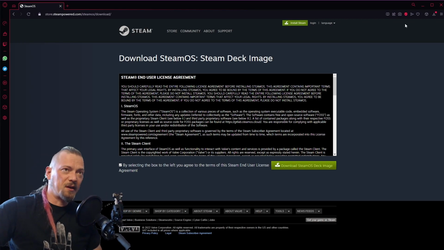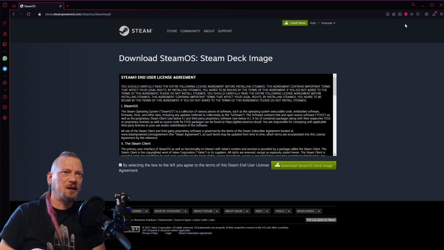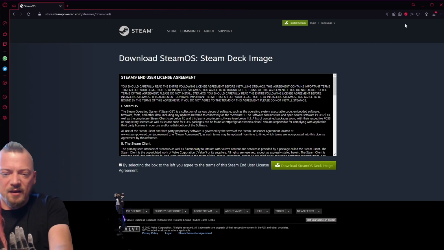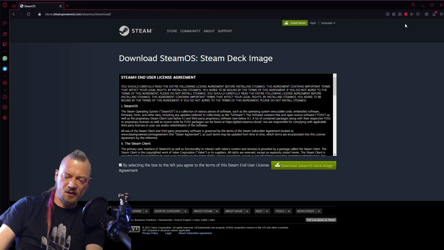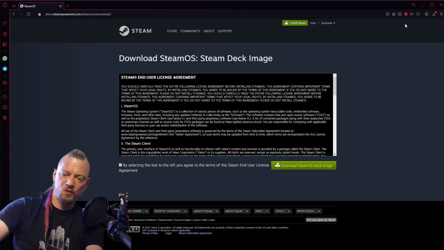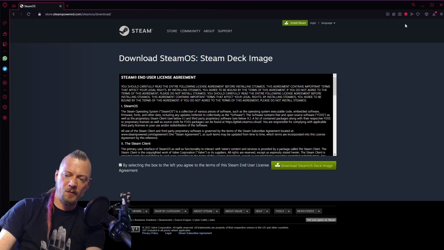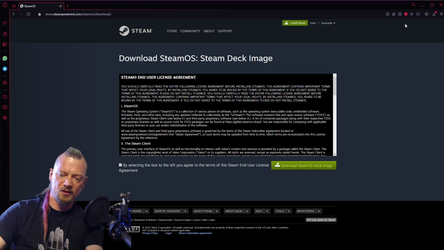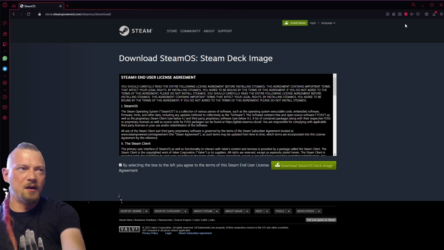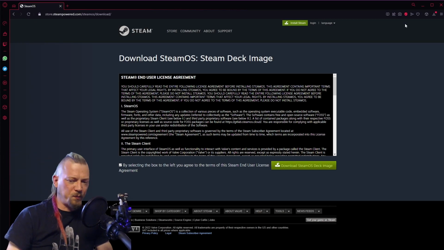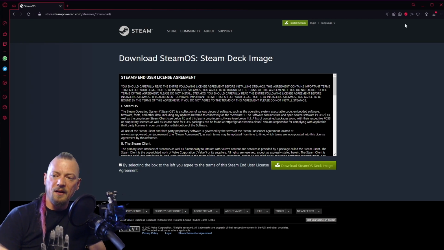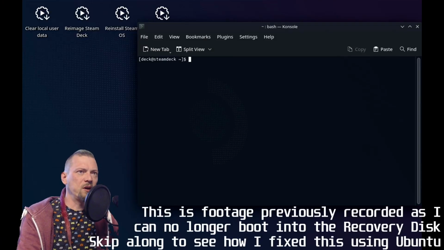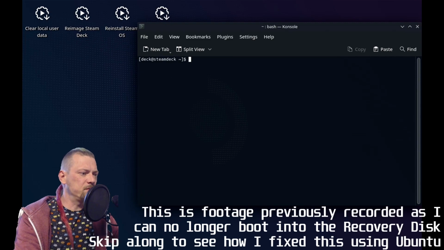I've seen reports that people say that this doesn't work from an SD card, but it always has for me. So whether you're doing this via an SD card or via a USB stick, it doesn't matter. It should work exactly the same. But for me, it's always worked inside the SD card slot. And now you're going to want to boot up holding down the volume down button, and then the power. So here we are in the recovery image.